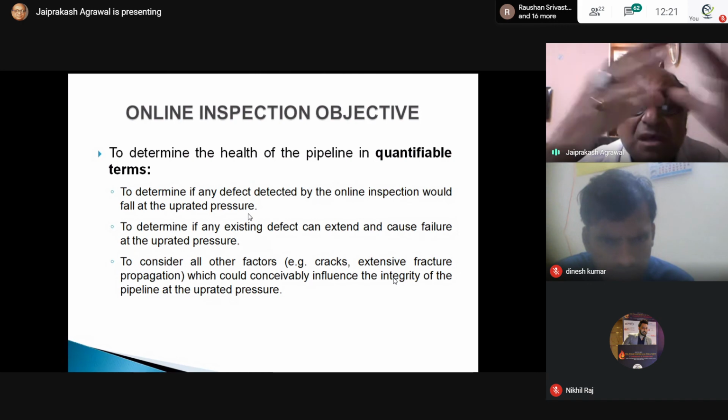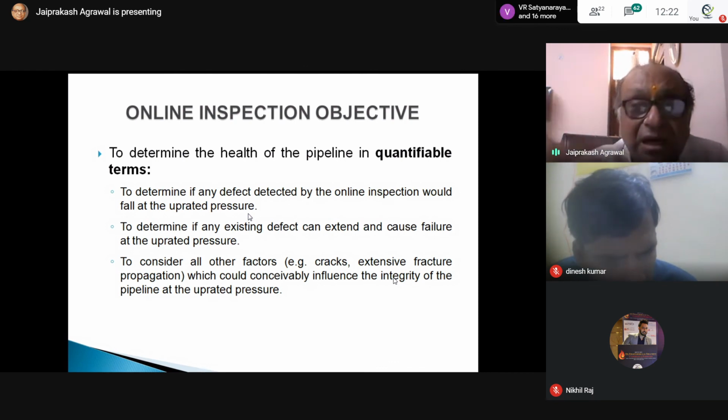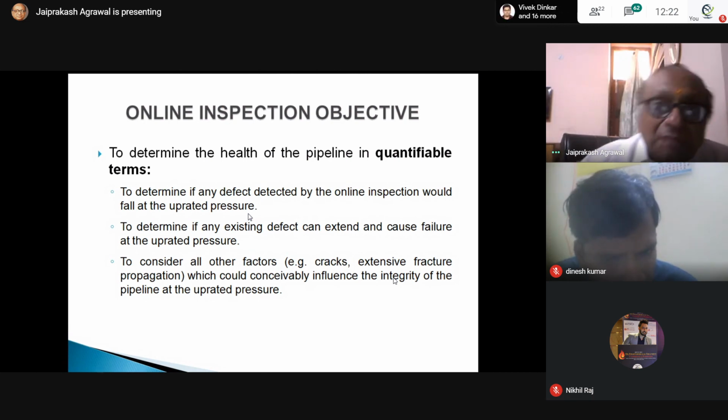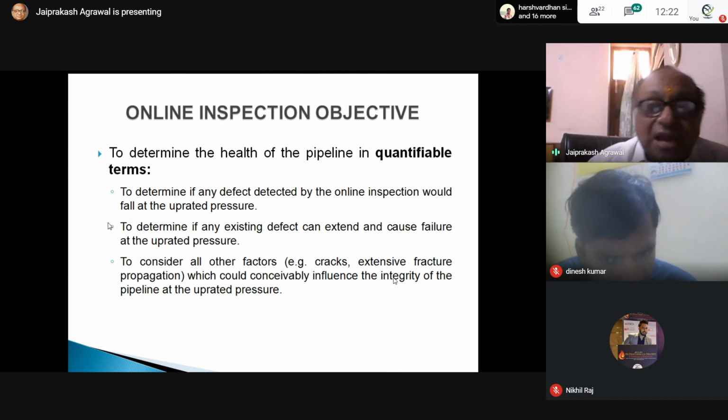So it gives you at what stage your defect is, whether it is critical, or whether it will fail in 2-3 years or 5 years, or whether the life is more. So basically this is for the pipeline strength and pipeline life. Its strength is very important. So with this inline inspection, in one go you have the complete health of the pipeline.